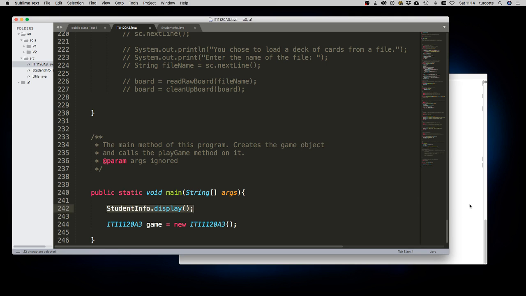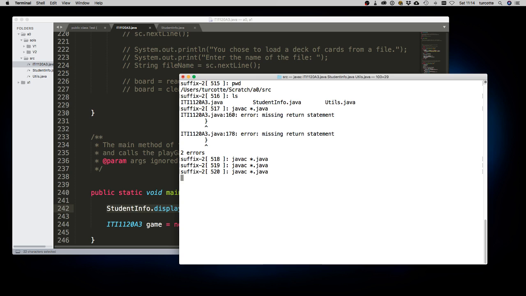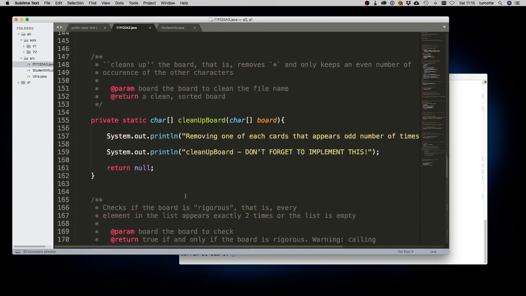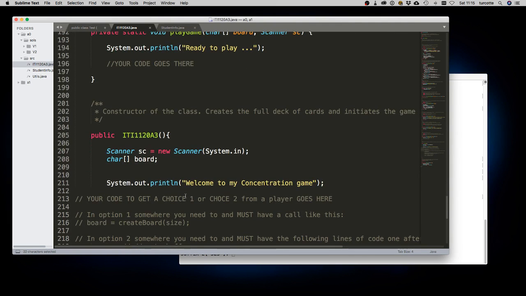So now it should work. We can compile again, and we have that, and we should be able to run it, right? So the main was in ITI. In ITI, there you go. All right, cool. So it's working. We have our name, and then it says welcome to my concentration game, which is the beginning of this method here, the constructor of ITI1121A3.